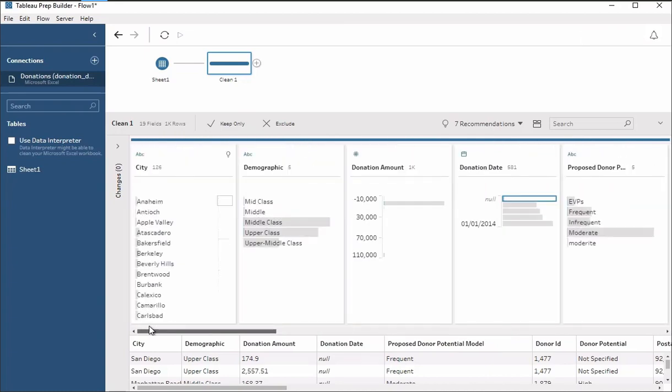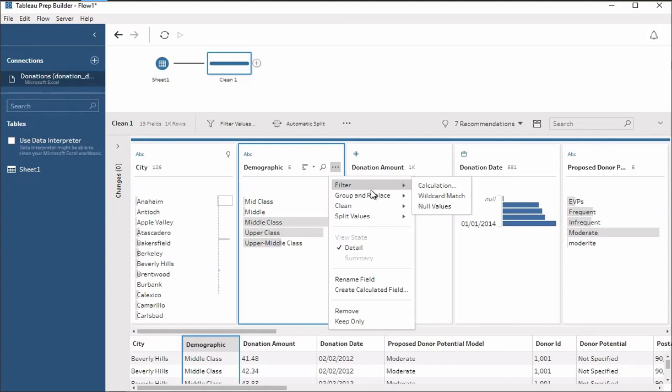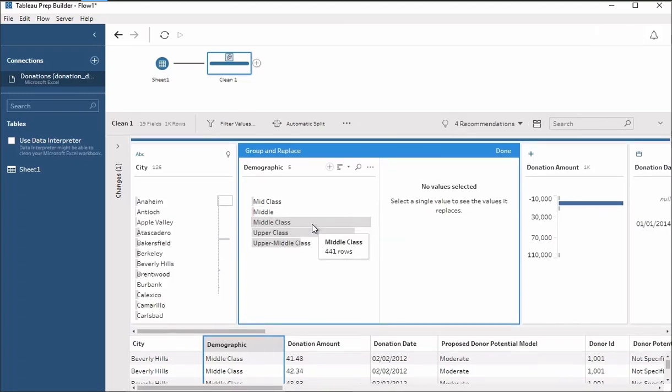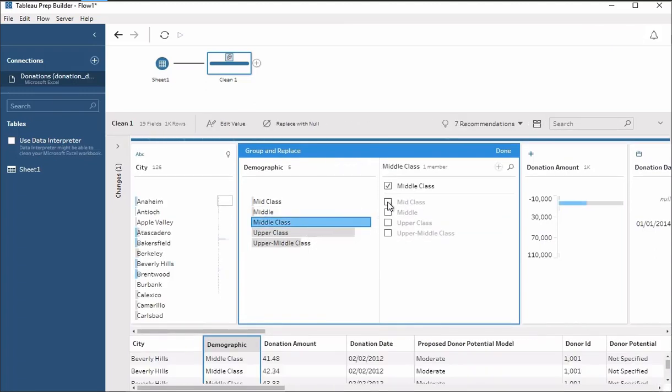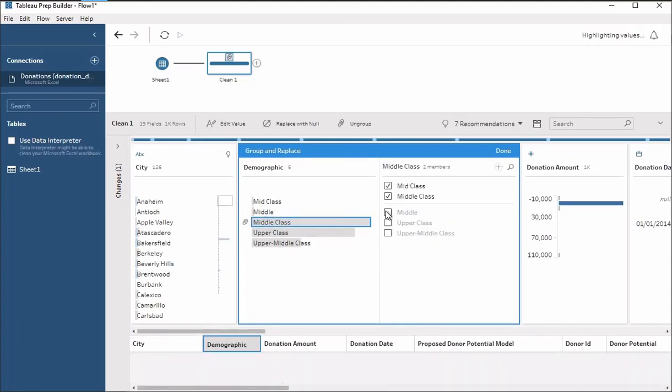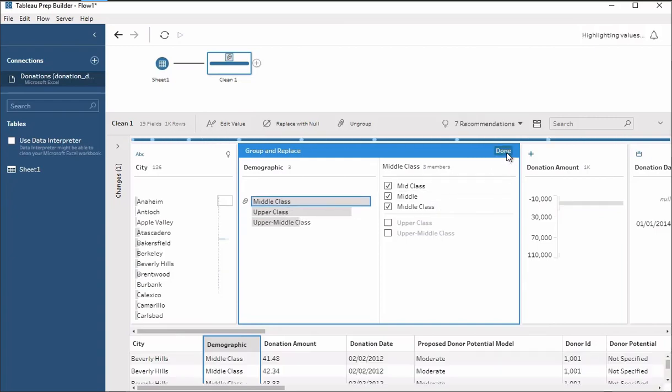Okay, so I'm going to start doing the cleansing here. First off, I'm going to combine mid-class, middle, and middle class. So I'm going to click on this More Option button, and I'm going to click on Group and Replace. Okay, so I'm going to manually select them. I'm going to manually select middle class, mid class, and middle, and I'm going to group them. Okay, so I'm going to say I'm done.